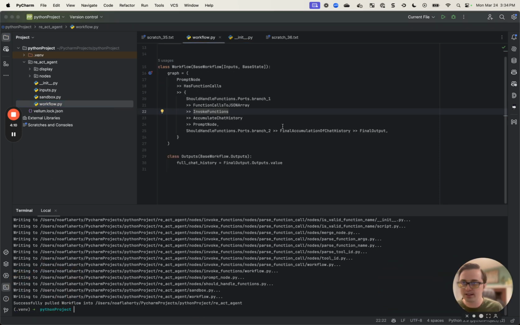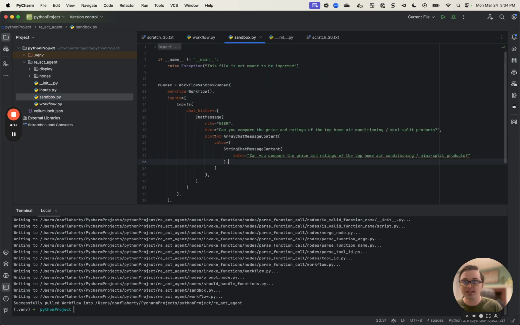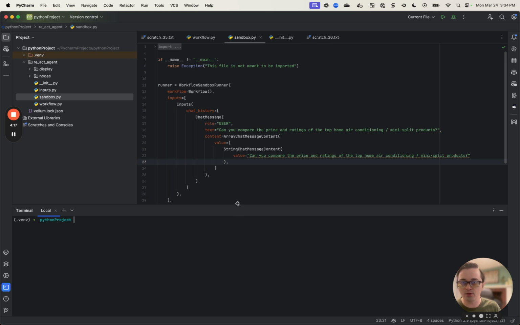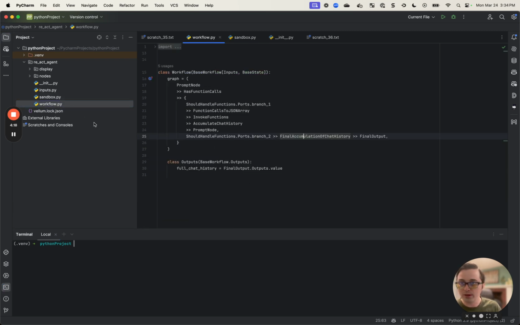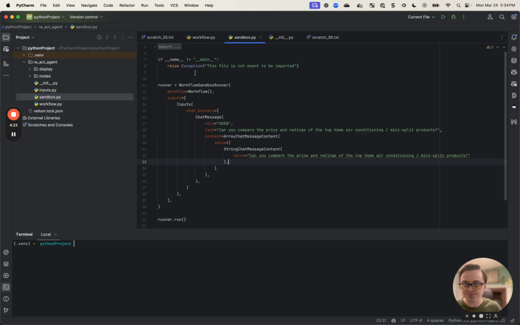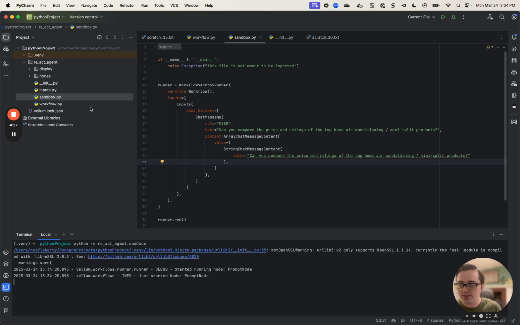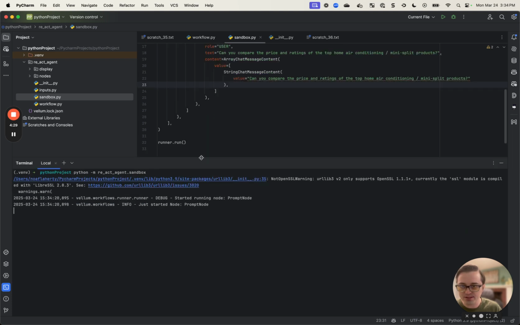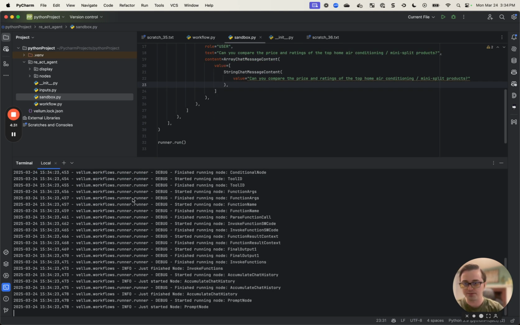Another thing that's cool is you've got the sandbox.py file, which lets you directly run and execute the workflow locally. Notably, this is not just a definition of the workflow, it's also the execution layer. So here I will run this Python file, and you'll see it actually running here in my shell.